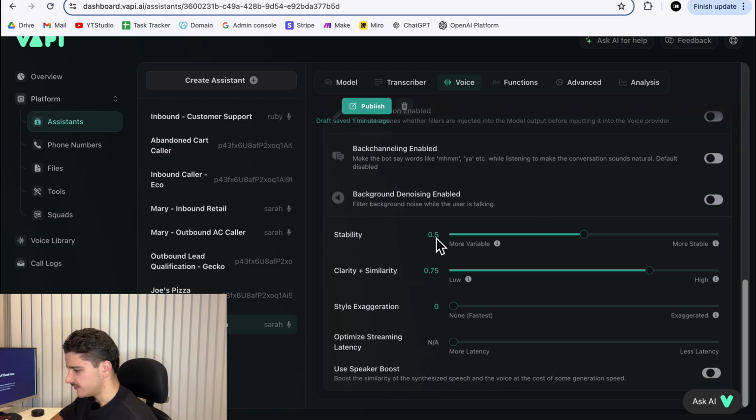A few things in terms of the voice, we got stability. Increasing the stability will make it more consistent between talking points, decreasing it, less consistent. Clarity and similarity, this is how closely it follows your script or your system prompt. Style exaggeration is the way it sort of exaggerates words and things like that. So we can turn it up a little bit. We don't want it to be highly exaggerated, and we don't want it to be fast and robotic.